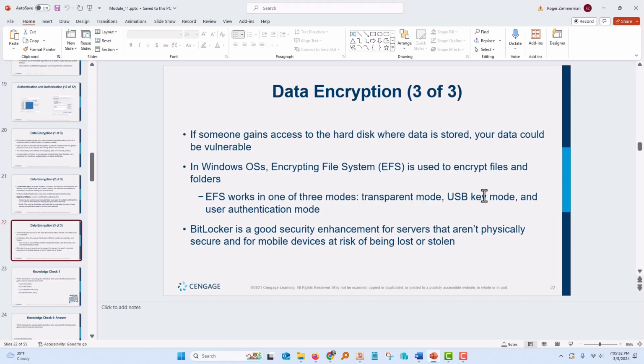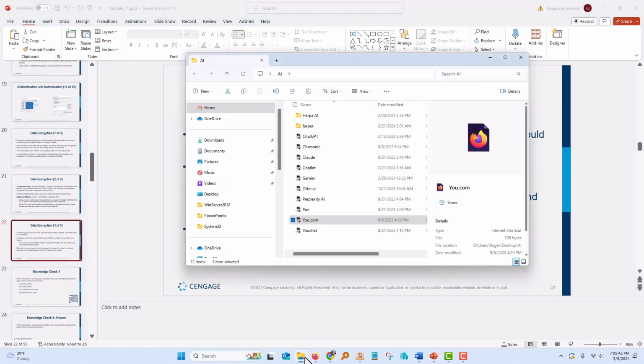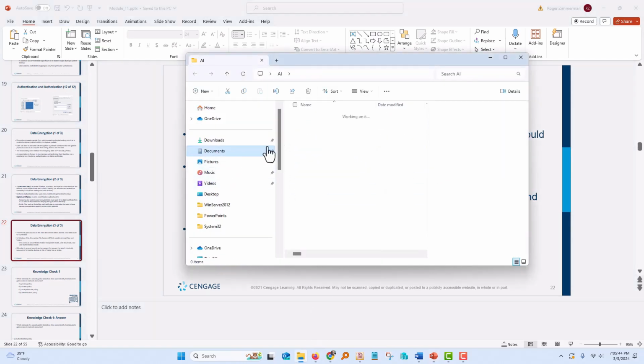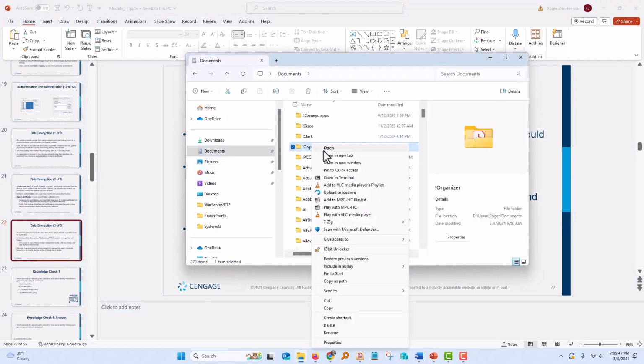So we have a couple of different systems on Windows in order to encrypt that information. One is called EFS, or Encrypting File System. And we can demonstrate that very quickly and easily. I'm just going to go to my documents here. I'm going to right-click on anything.